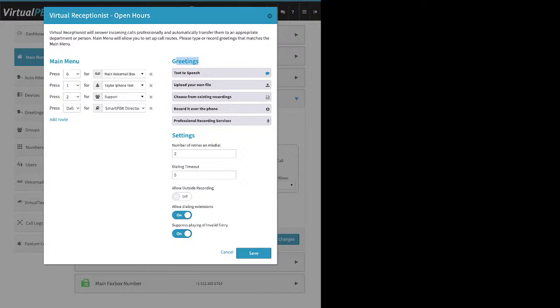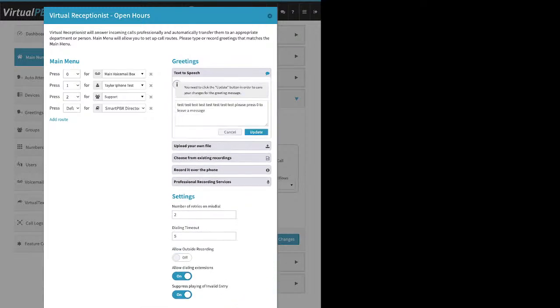Over here on the right is my greetings. First greeting option is text-to-speech. Basically, I type in a greeting, the system reads it out. It's a computerized or robotic voice. You can enter up to 250 characters, not words. It does not count spaces as part of the character limit. Unfortunately, the system doesn't allow you to name the file, so it names it for you. So in this case, it's going to be main open hours menu TTS.